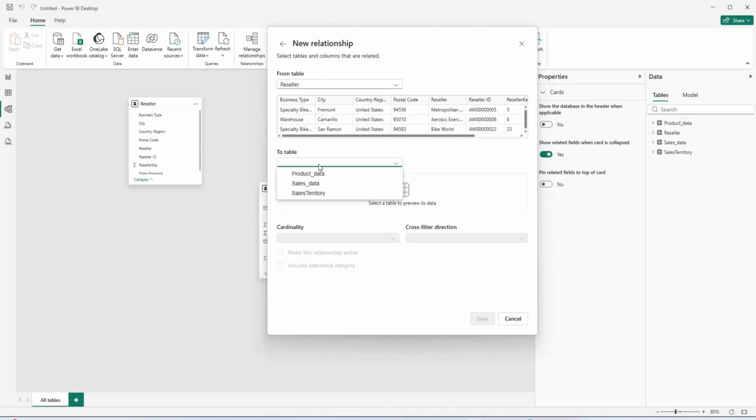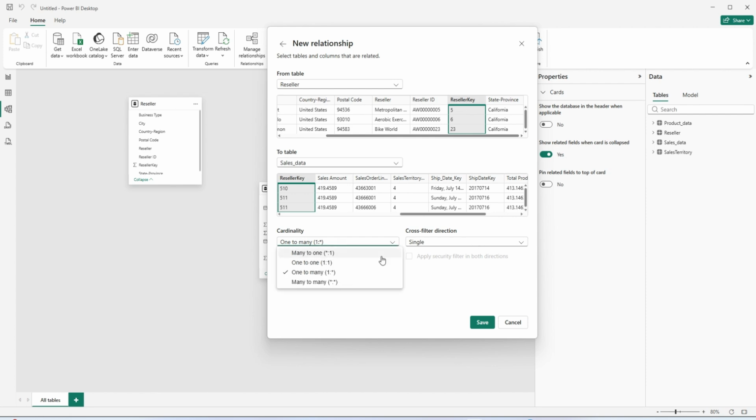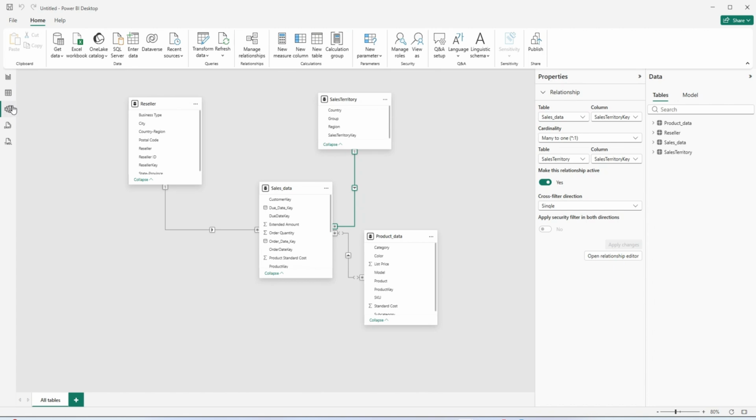As I create relationships, I'll check a few important settings. Relationships should flow from dimension to fact, typically with one-to-many cardinality. Filtering direction is typically single for better performance.